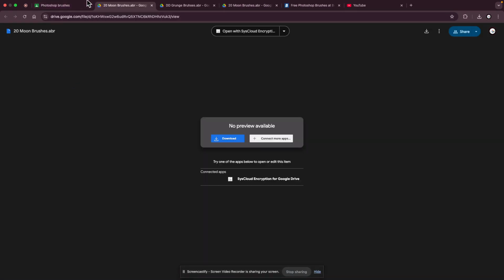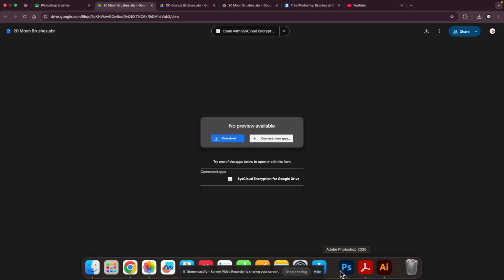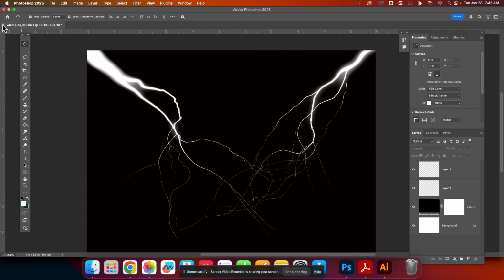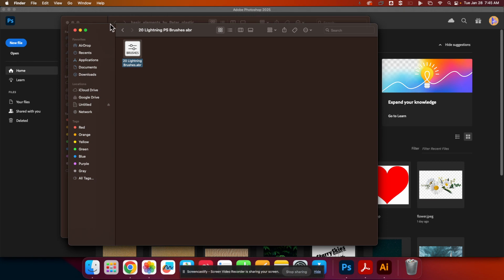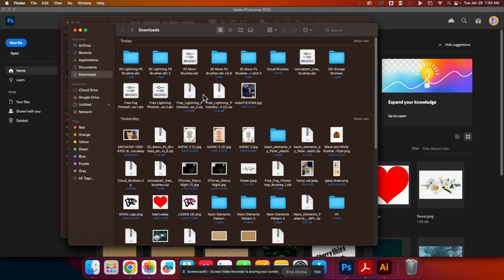So we're going to click on the moon brush and we're going to download it. Go ahead and hit the download button and it's going to download into your download folder on your computer. So you're going to go to your Finder and you're going to look for the zipped file. It's going to look like this. You're going to double click and open this up.